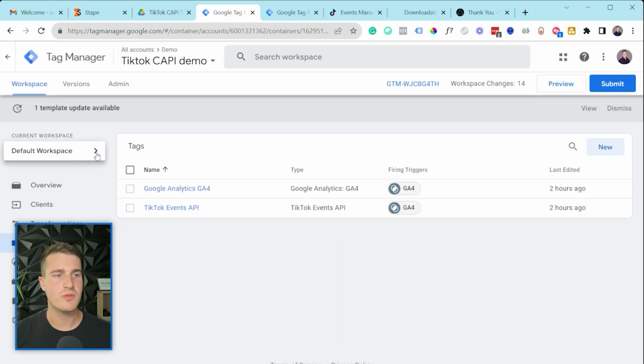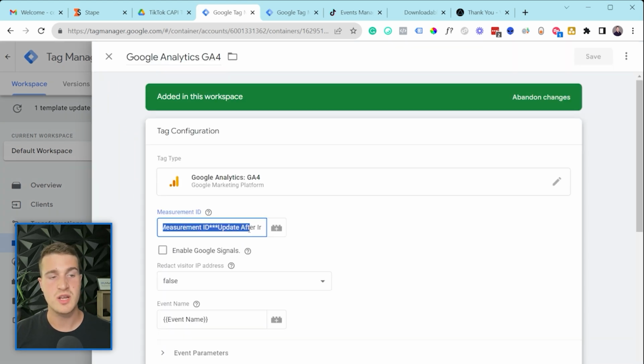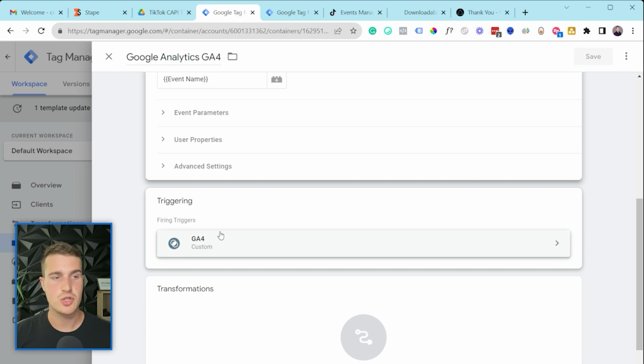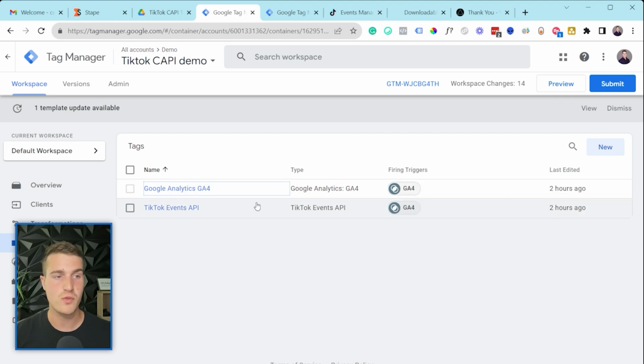So now we can go to tags. You have 2 tags, all right? We have the Google GA4 tag, and this is going to be pulling in the measurement ID that you have. And the trigger is a GA4 trigger. You do not need to change the trigger for the server container. That's already done for you. It's going to work for your website.